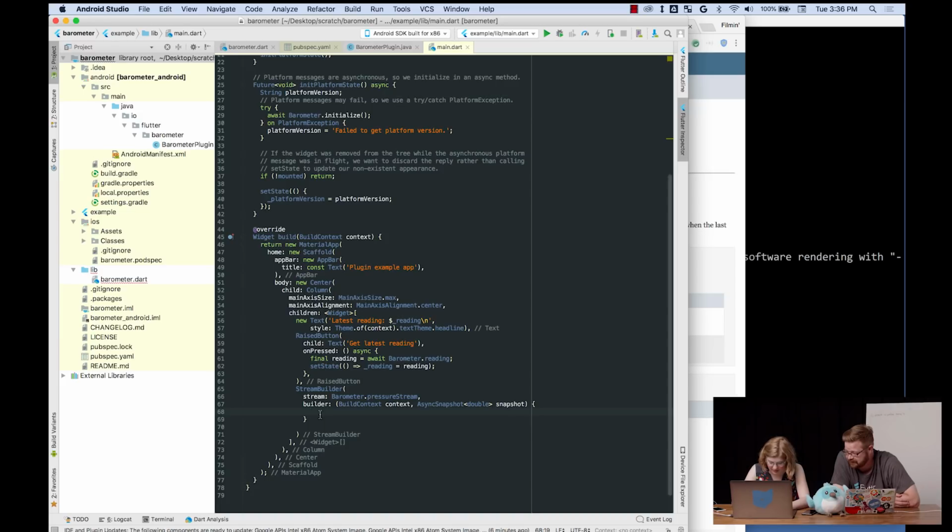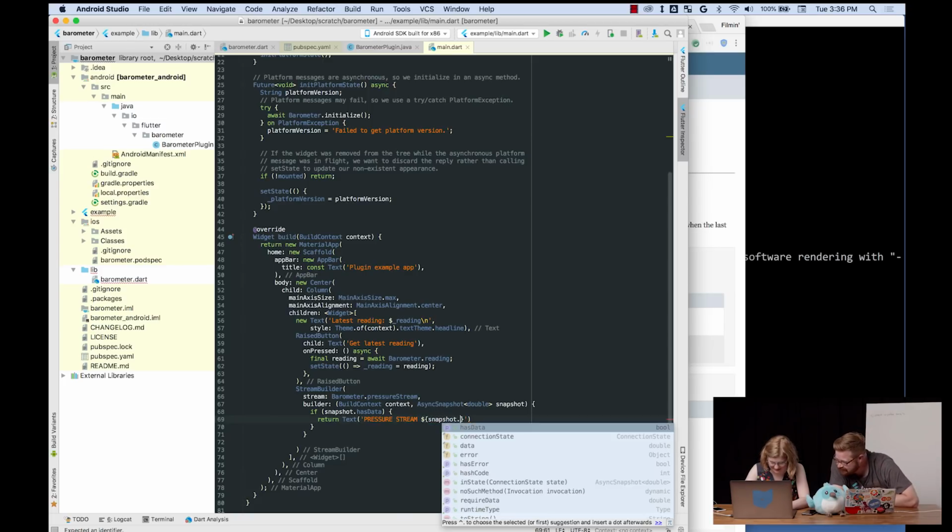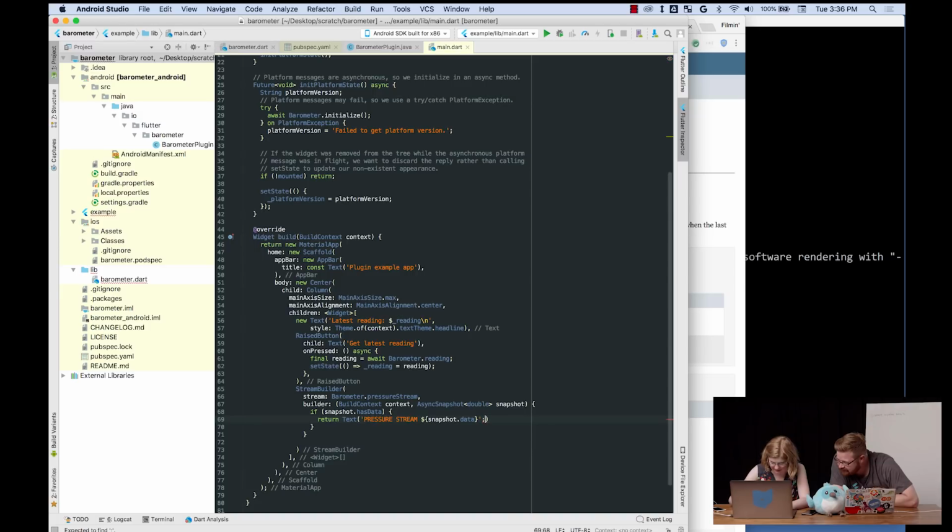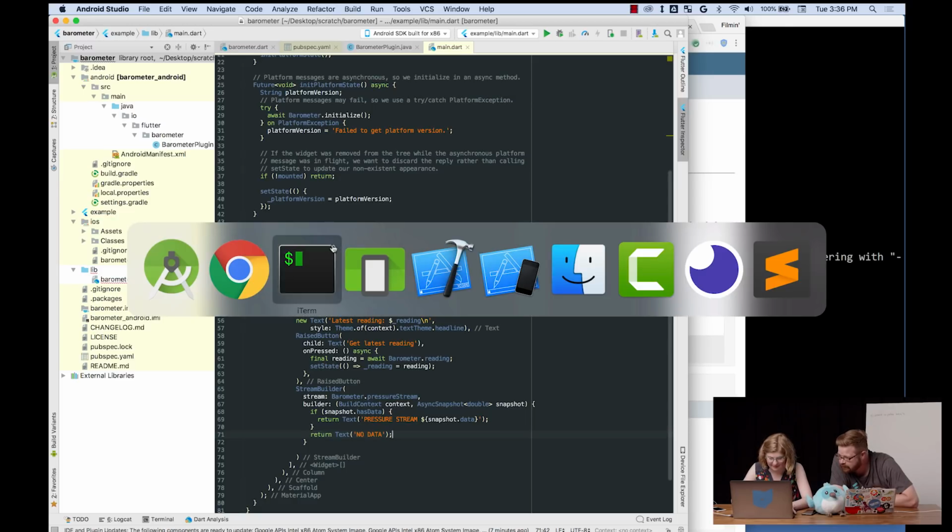Yeah. Okay, so now we are going to: if snapshot dot has data, return pressure stream, snapshot dot data, and then we'll say no data, because apparently it's the 1980s again. Yeah, sure. All right.